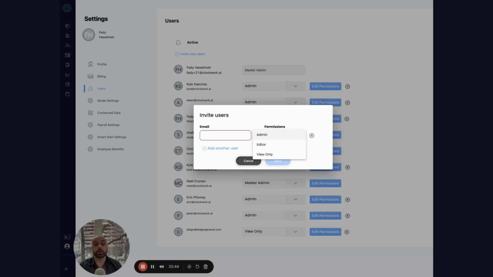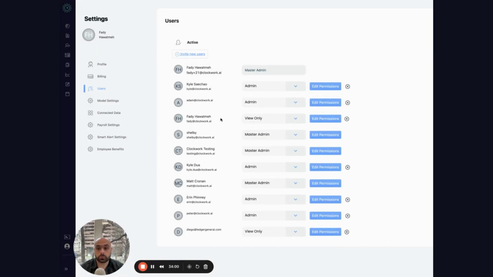So if you only want someone to come in and log into Clockwork and only see the metrics dashboard, you can do that. If you only want them to edit the metrics dashboard, you can do that. So you have full customization and control over who sees what, what they can do and how they can do it, literally directly from the users. And again, with Clockwork, it's unlimited on the number of users as well.